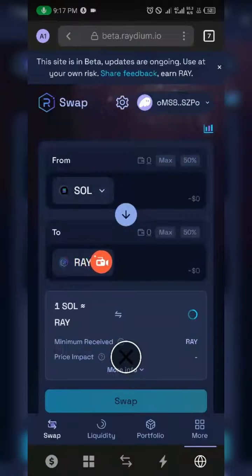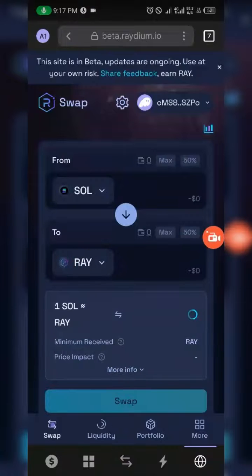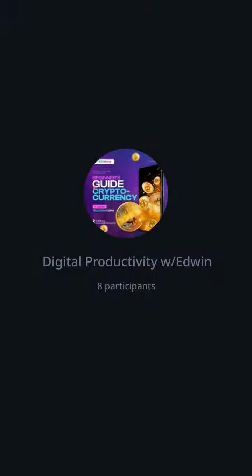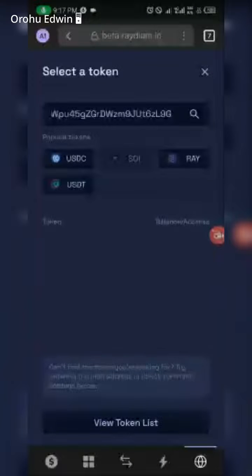I just copied the contract address. So I'll click on this, and the moment I click on it, I will paste the address here. While pasting the address, be careful. There are a lot of scams currently. Some persons can create any coin.